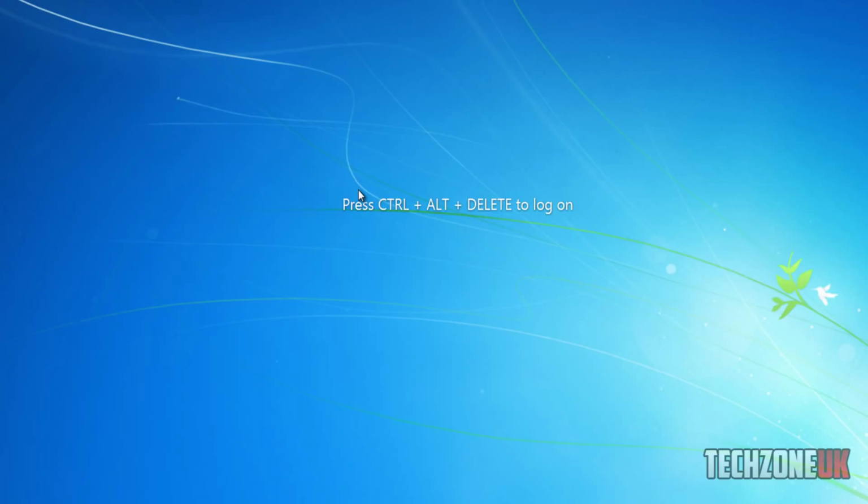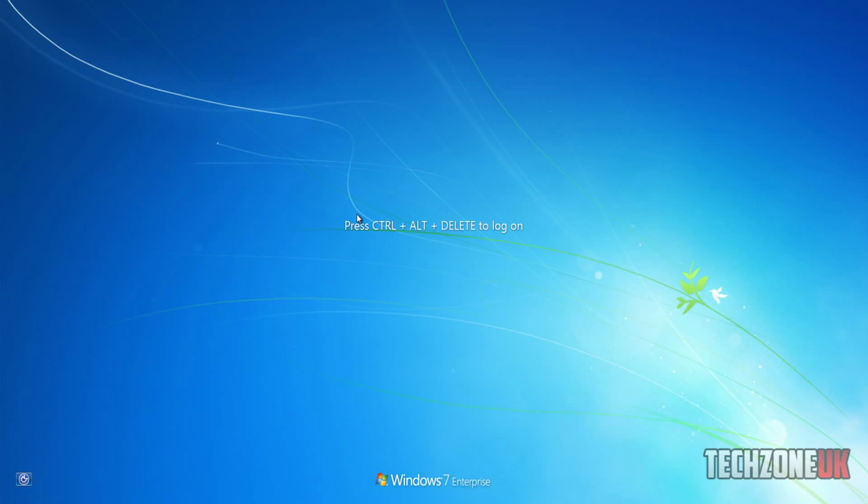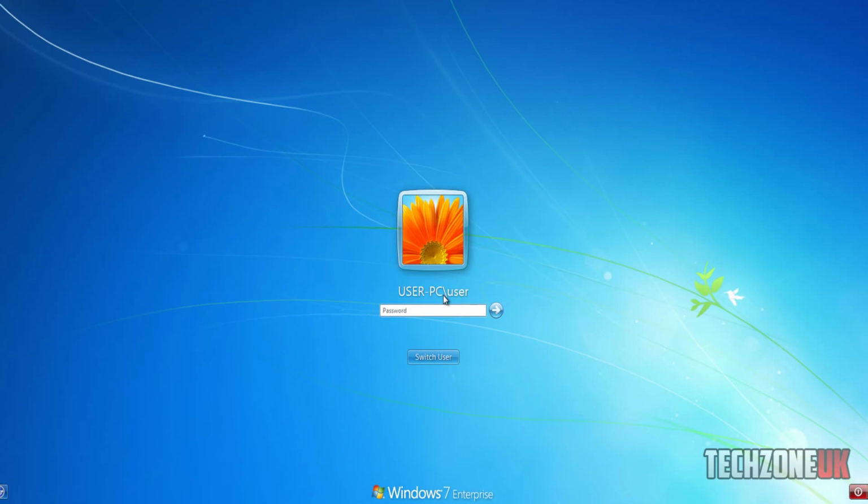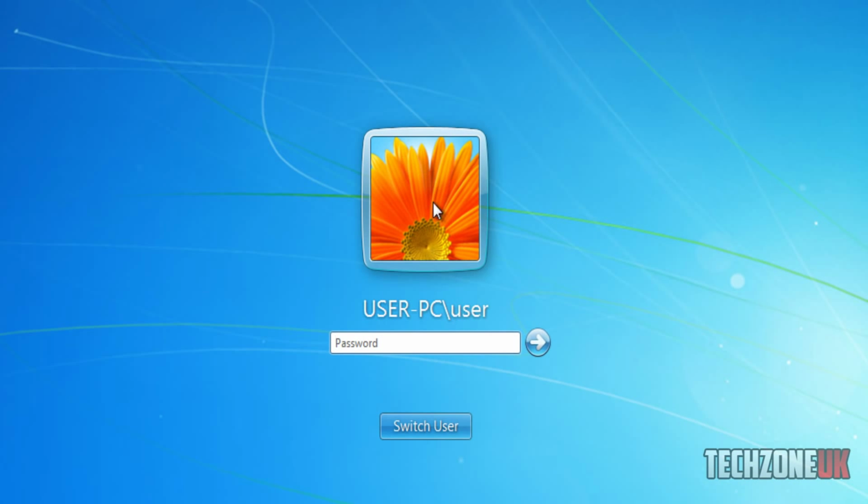Now what I just did is restarted the client machine, and what you can see now is it's actually asking us to press Ctrl-Alt-Delete to log on, which is obviously completely different to what it used to be, where you used to be able to click your username, log on, or enter your password. So I'm going to insert Ctrl-Alt-Delete here, and as you can see it's trying to go into user-pc/user. Now this is basically trying to log into the normal user account. We don't want it to do that. We've just joined the PC to the domain.